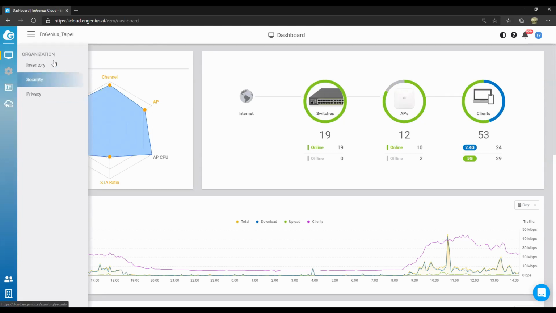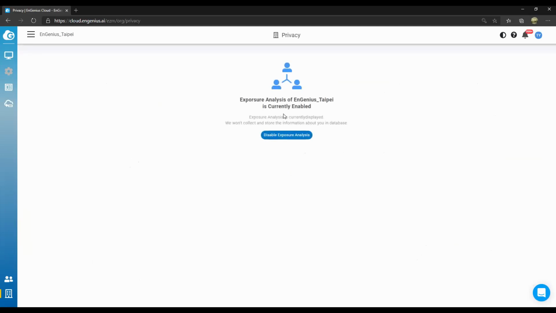You would notice that there's a new option right here, privacy. So once you open privacy, you just have to click on the enable button. Right now it's already enabled, so the option I see is disabled. So from here, you can enable exposure analysis.